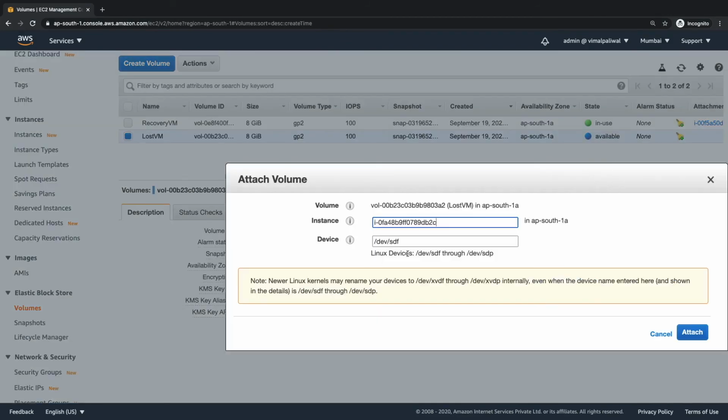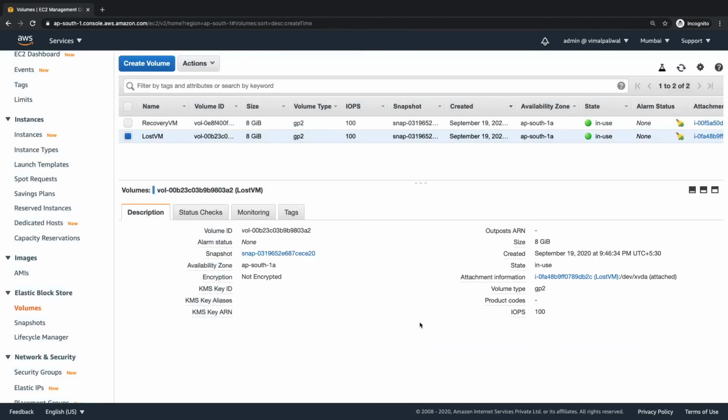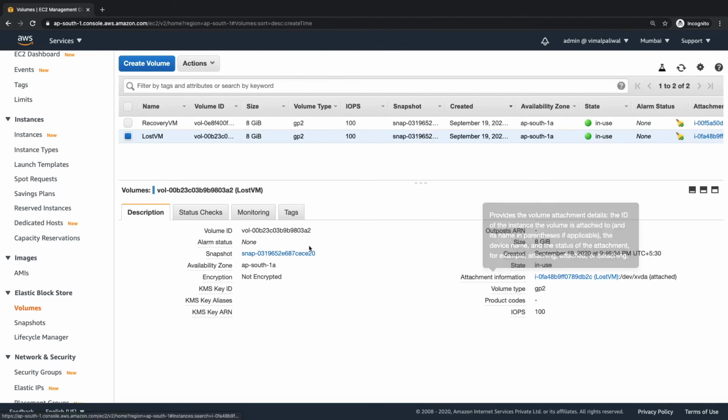Now we need to attach it back to our lost VM. So I'll select the lost VM, and here we need to update the device mapping, which will be /dev/xvda, because we need to attach this as the root volume and not as a secondary volume. So make sure you provide the correct path here and click on attach. It is just going to take a few seconds and it's already attached to our lost VM.